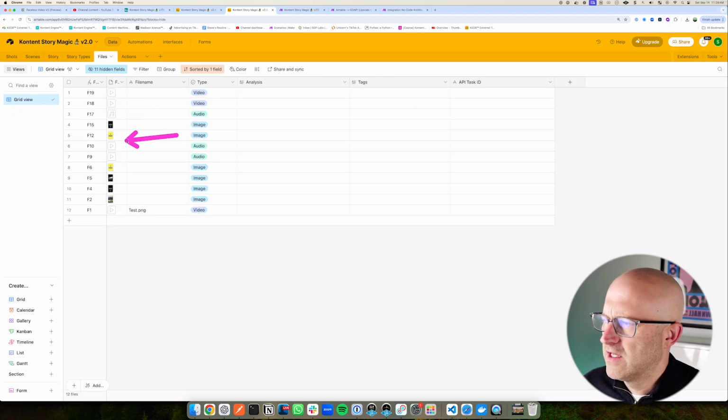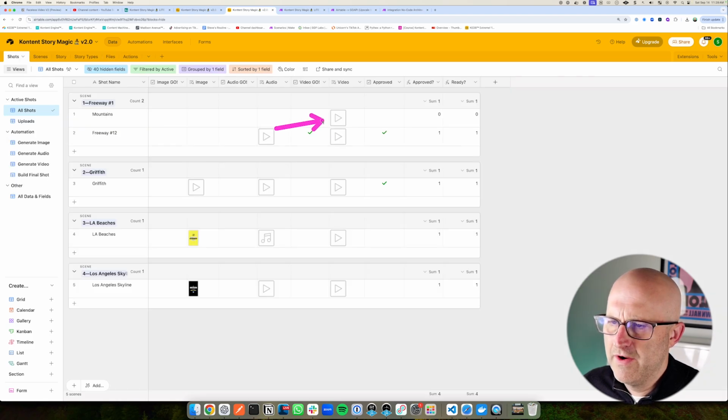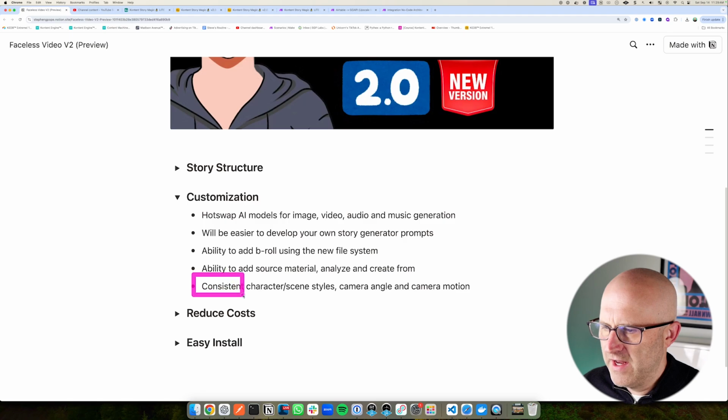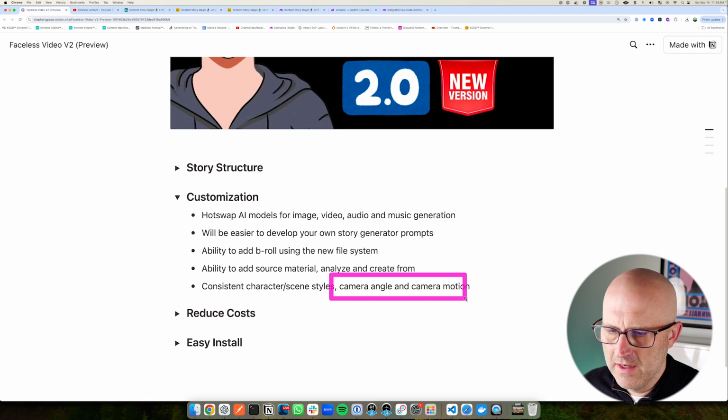And you can even analyze the content that you do upload so that you can use the analysis or description of what's happening in a video to influence a prompt that will generate a new video. So you'll also be able to define consistent characters and scenes for your images and videos. And for each shot, you'll be able to control the camera angle and camera motion.